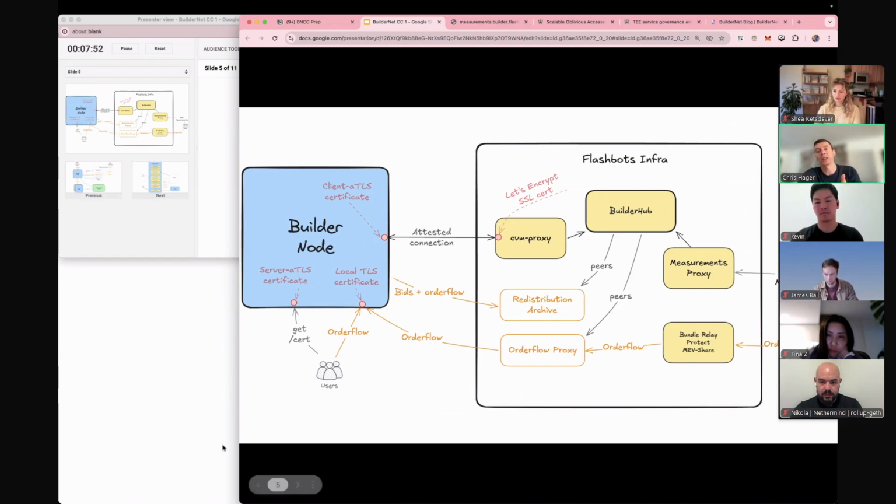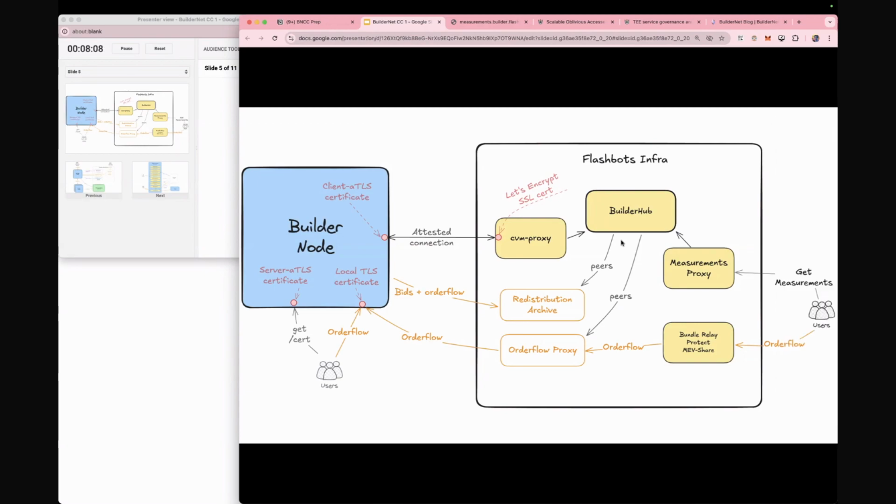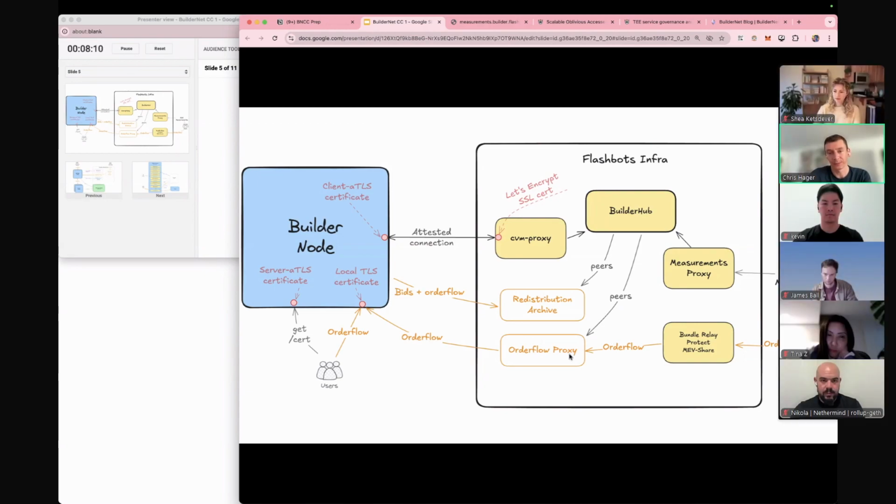It also allows the Builder Hub infrastructure to confirm that the node that is requesting the secrets and configuration is actually running within the expected environment and not diverging and not leaking the secrets and the private data.